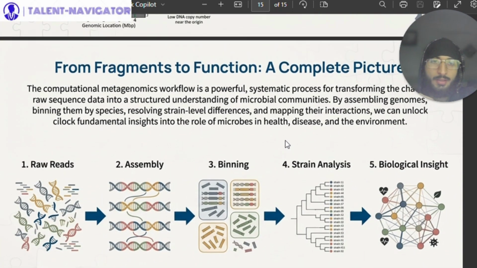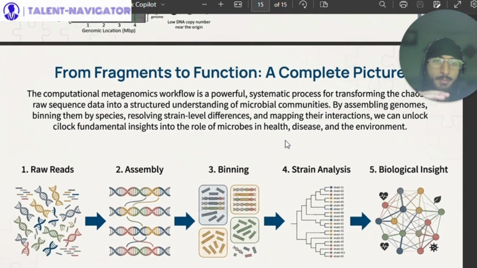And this is basically a complete picture where we are assembling the genomes, binning them, resolving the strain-level differences by performing strain analysis, and mapping their interactions to get fundamental insights into the role of microbes in health and the environment.